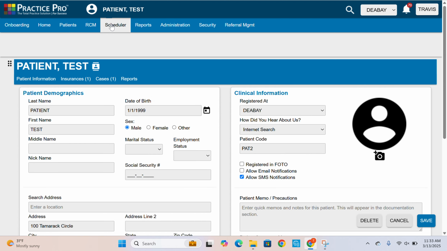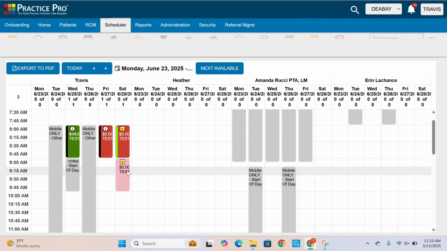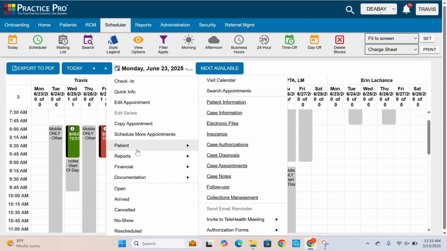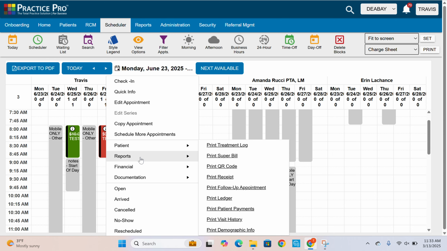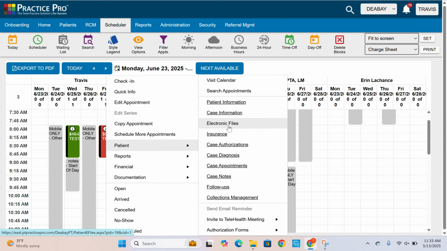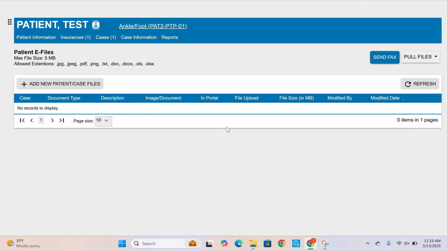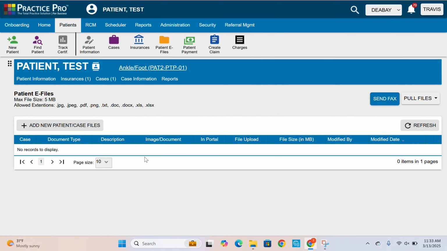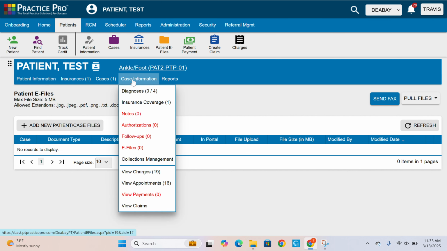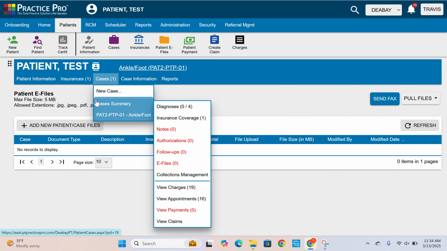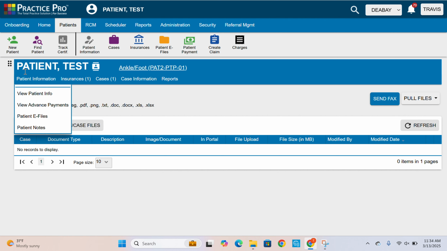If we come back to the schedule again, you right click and go to reports, go to patient. You can go directly to that e-files section too. And again, their referral will be right here. Progress notes will be in here. Anything of that nature. And then I recommend you just play around in these and get accustomed to looking through the case, looking through how to click.